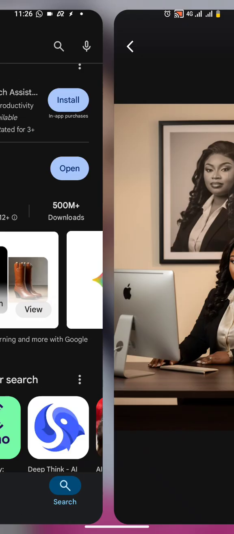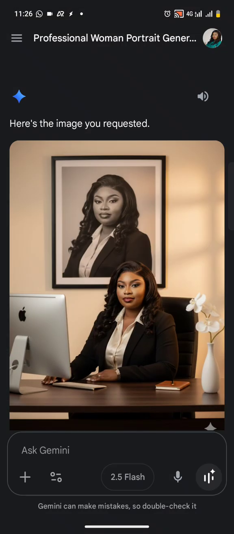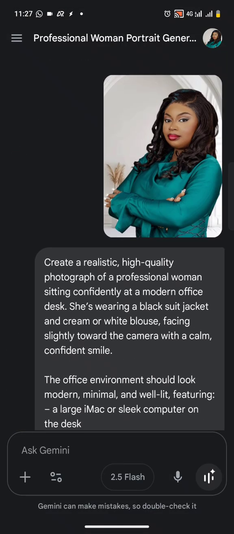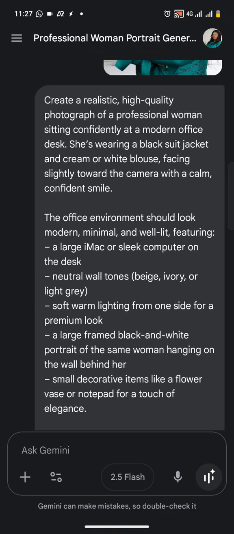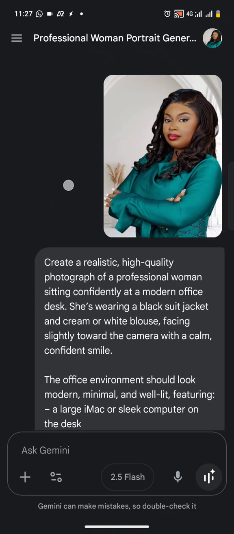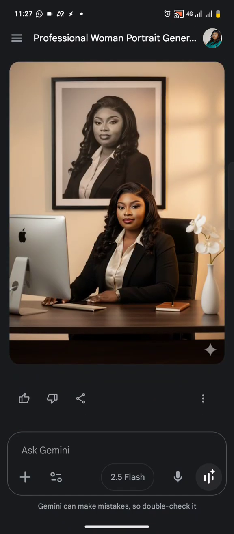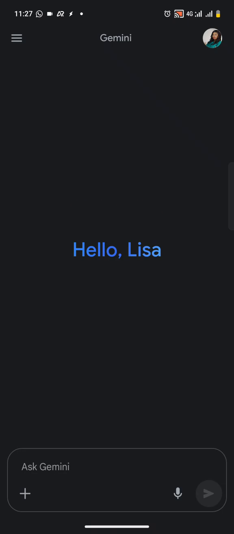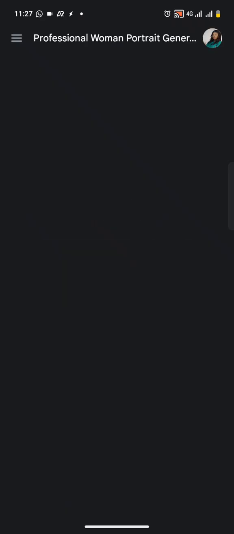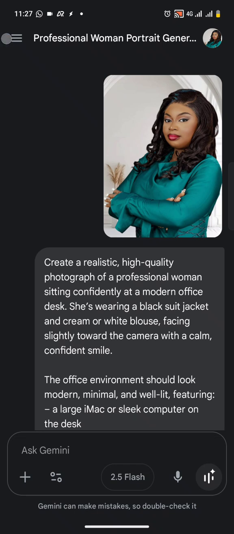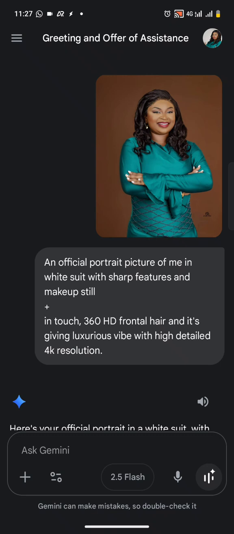I'm going to open it and show you what I have done. I've already generated only two pictures from this and I'm blown away. This is the one I just did. Let me see if I can see the history of the one I did before. This is the first one I did.